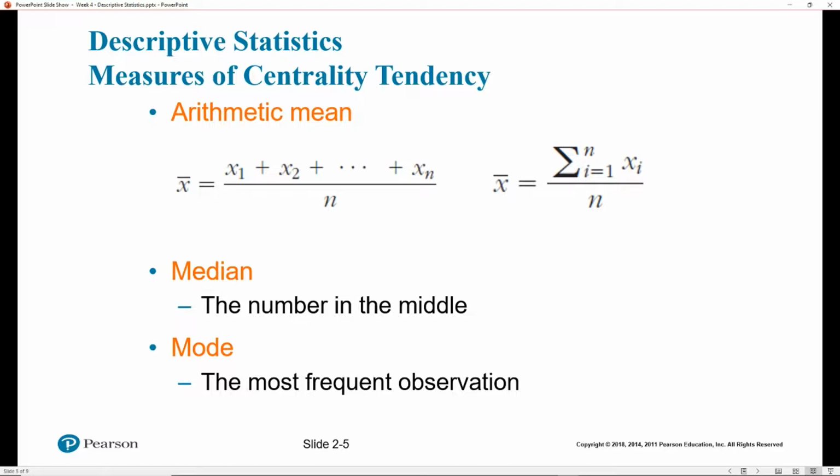So the mode is the most frequent observation. This measure of centrality is most useful for data sets that have a small number of unique values.